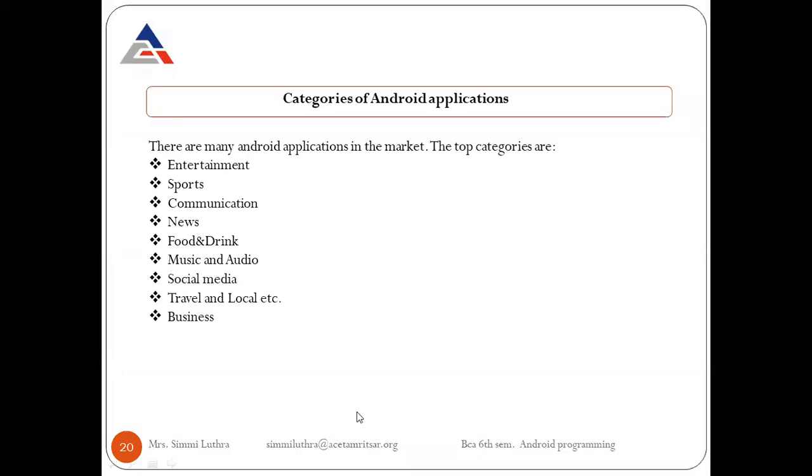After that, the next topic is categories of Android applications. There are many Android applications available in the market. The top categories are: number one, entertainment applications. We have different types of entertainment applications available in the market. For example, Netflix, YouTube, these are all entertainment applications. Okay. Next, sports related applications are also available. For example, Yahoo Sport, Live Score, Flash Score, etc.